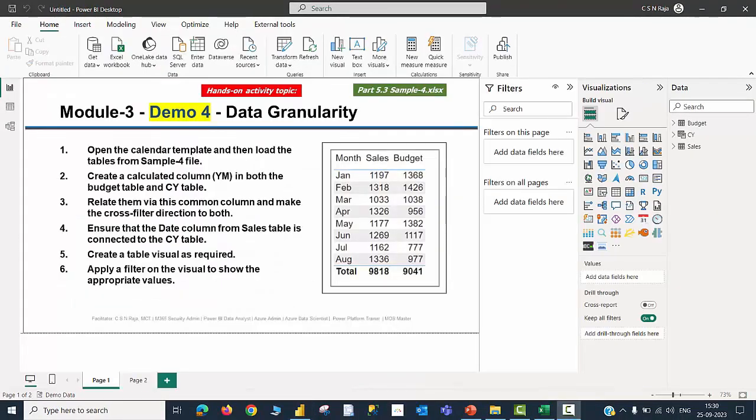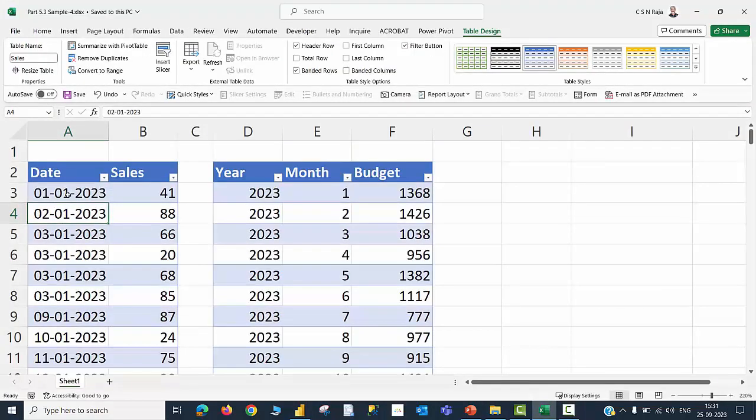In the fourth demo, we are going to identify two tables where there is a mismatch of data granularity, namely a sales table in which the records are available for every day and a budget table in which records are available for every month. So the level of detail in one of the files is a daily record, whereas in the other table it is a monthly record.